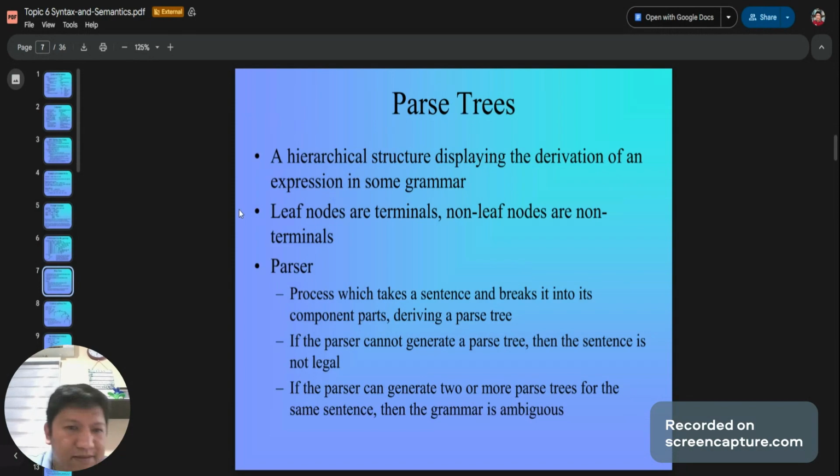Parse tree: a hierarchical structure displaying the derivation of an expression in some grammar. There are leaf nodes, which are terminals, and non-leaf nodes, which are non-terminals. A parser takes a sentence and breaks it into component parts, deriving a parse tree. If the parser cannot generate a parse tree, the sentence is not legal. If the parser can generate two or more parse trees, then the grammar is ambiguous.